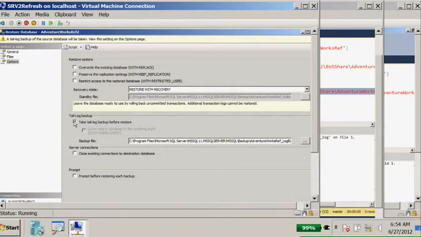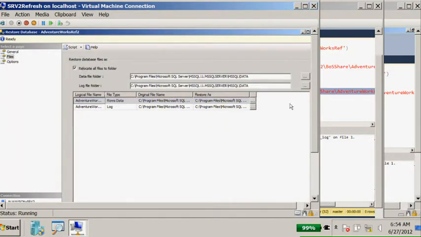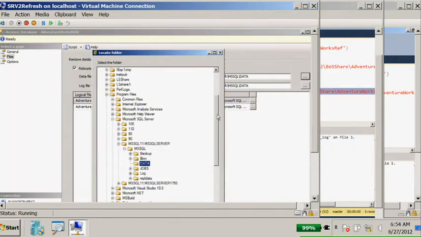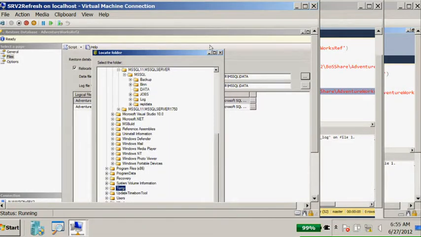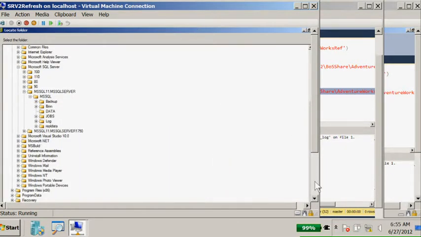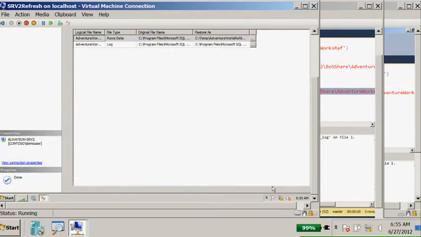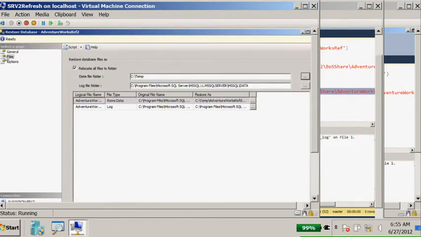And then I don't need to take a tail log backup. The tail log backup basically takes another backup on the primary for any data that is not available in the backups that you have. In this case, I have all the data there, so I'm not going to select that. In terms of files, again, I'm going to change the directory, because if I use the existing files, it's going to have a conflict with the files for the existing databases. So let's go and select temp, for example.